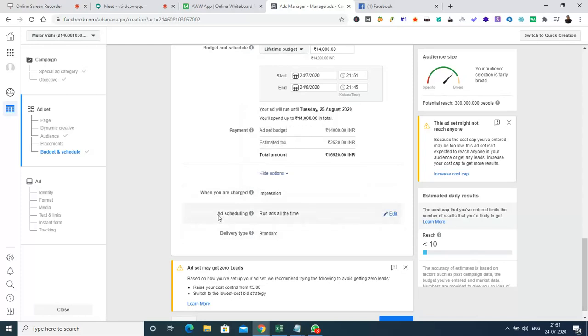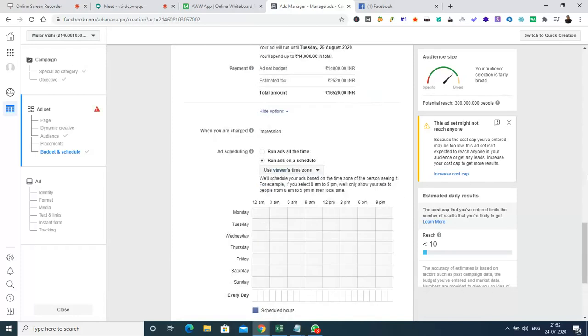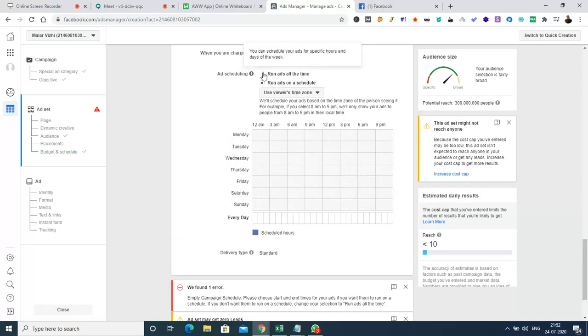So here I have the option, that is ad scheduling. Okay, so this will be enabled only if we had chosen the lifetime budgeting. So what is the use of this ad scheduling? This ad scheduling will help us to run the advertisement on a specific date and at a specific time. Okay, so here I had chosen run ads all the time. Instead, I will choose the option called run ads on a schedule.